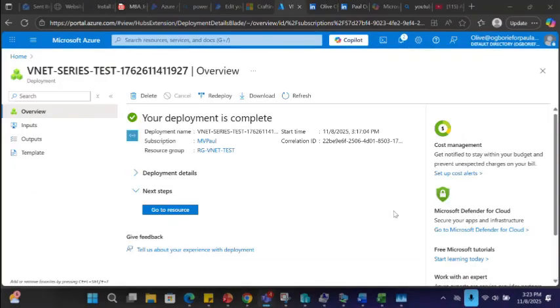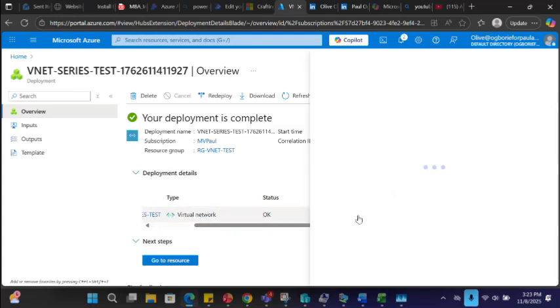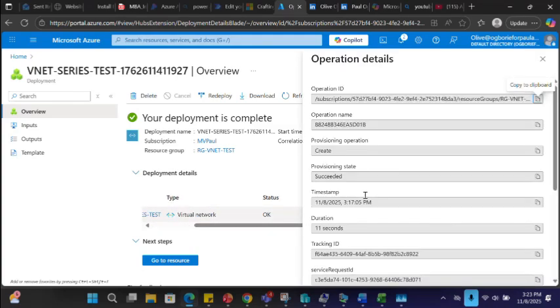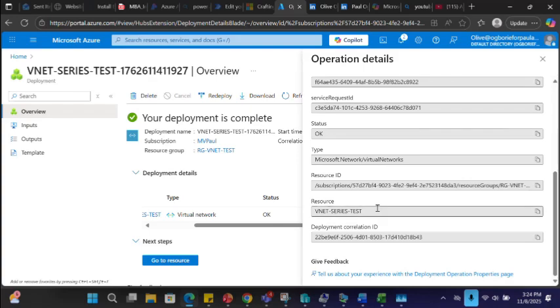Our virtual network has been created. So we can go to deployment details and get more information. Then you go to operation details. Then here you can see the operation ID, operation name, provisioning operation, which is create, provisioning state, which is succeeded, then the timestamp, that's the time you initiated this deployment, and your duration. So this took about 11 seconds to create. Then the tracking ID and other information that you will need, your resource and deployment correlation, resource ID and type.